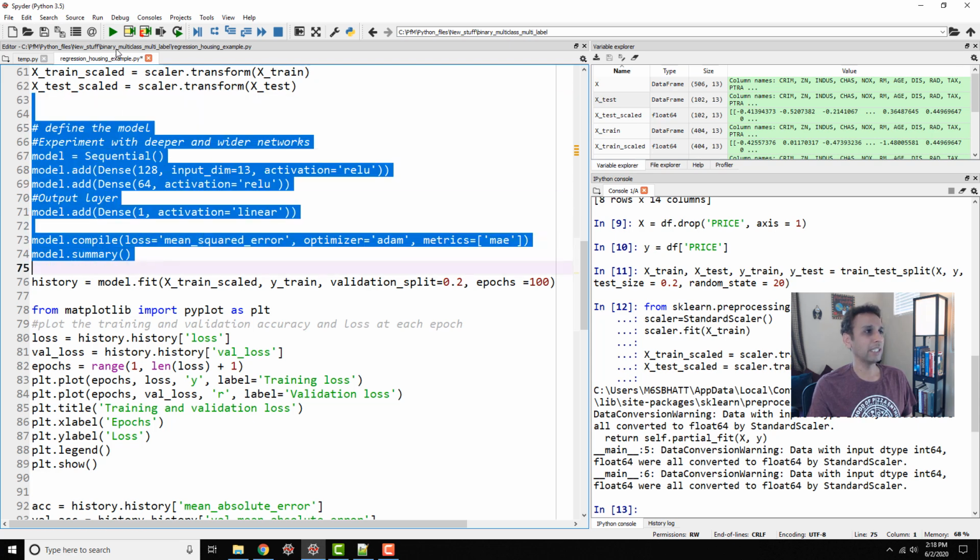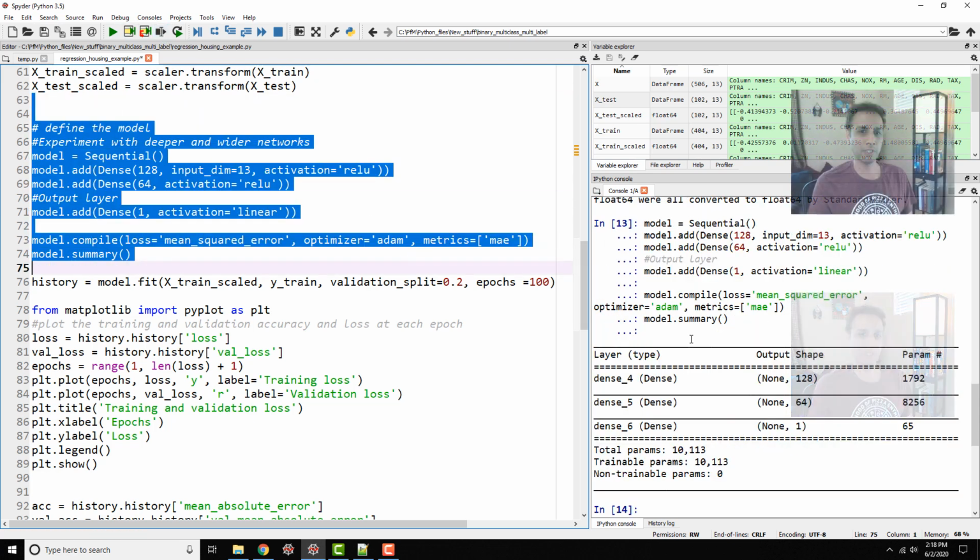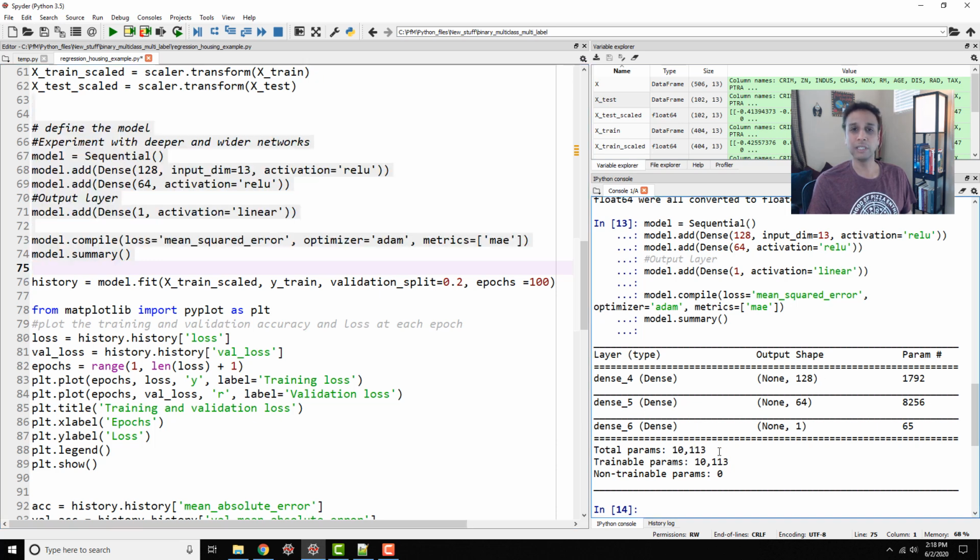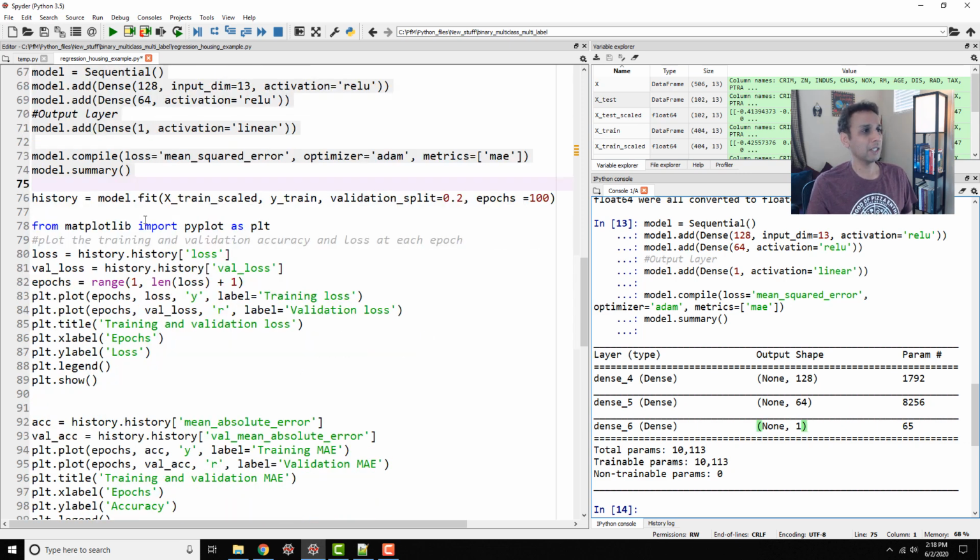So let's go ahead and run these lines so you can see exactly what the summary is. So I have here 1,792 parameters that it learns at this point, and then 8256, so total 10,113 parameters. And finally, it gives me an output of 1, okay? Hopefully that's not new to you guys.